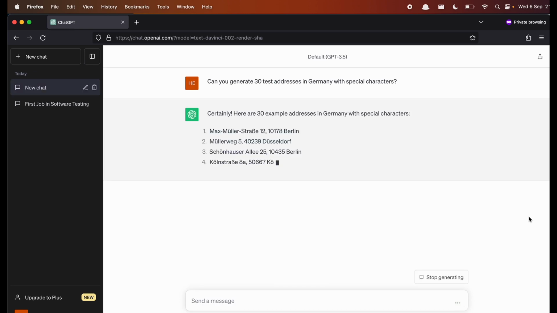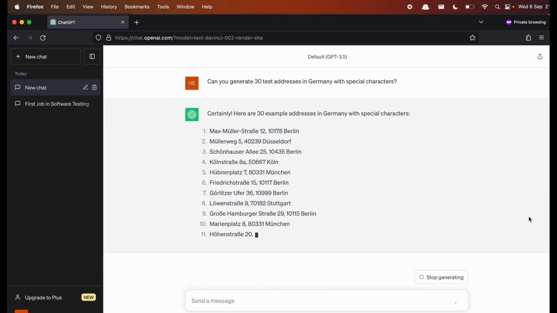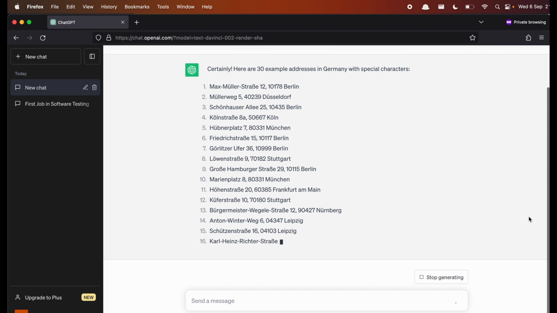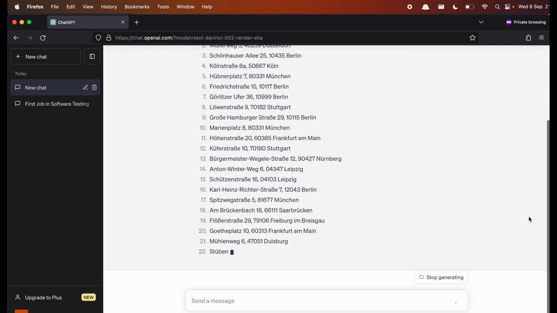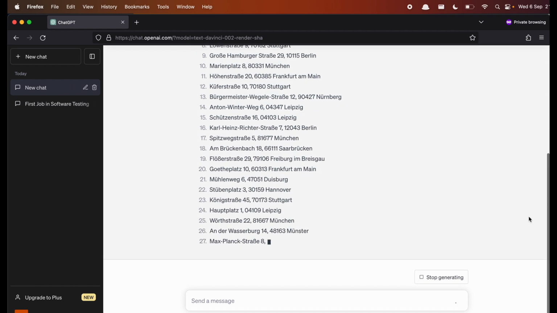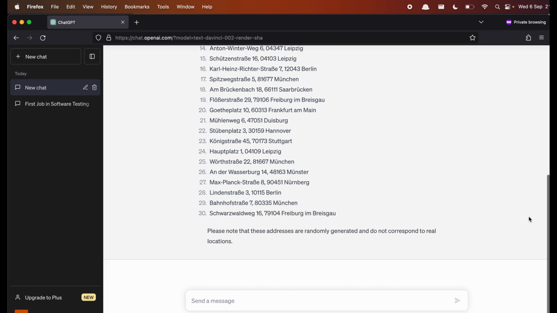All right, nice wide range of addresses, and the information I have here as well is the address format that we have in Germany. So you have the street name first, followed by the street number, and then we also now know the postal code format.